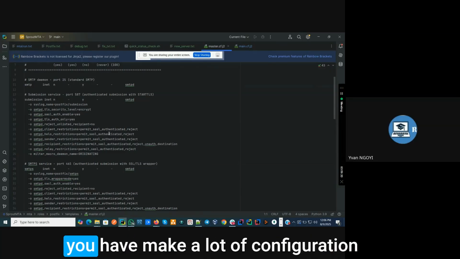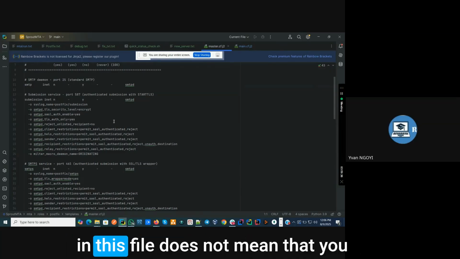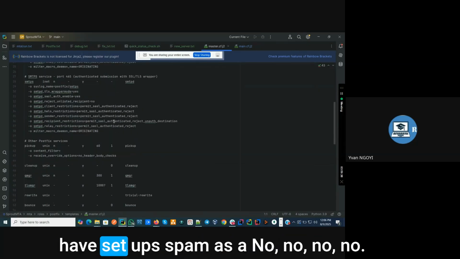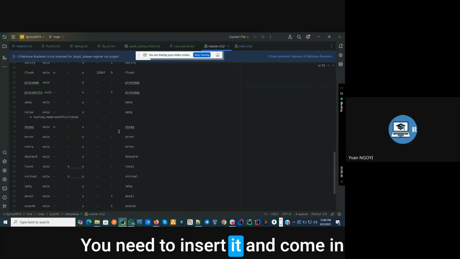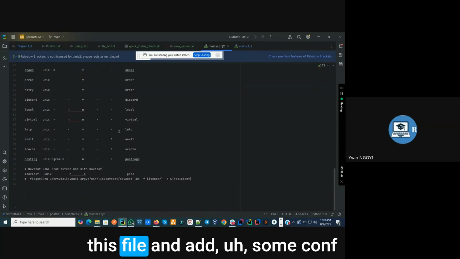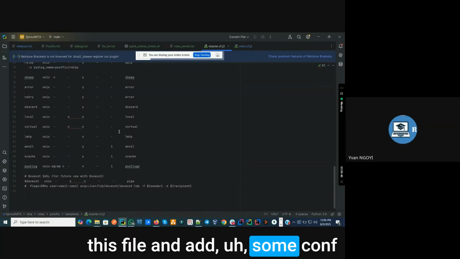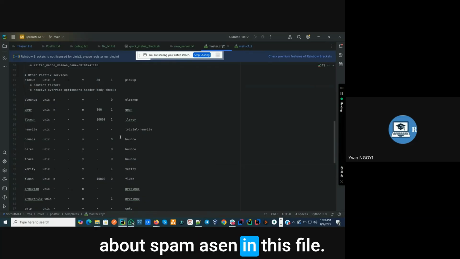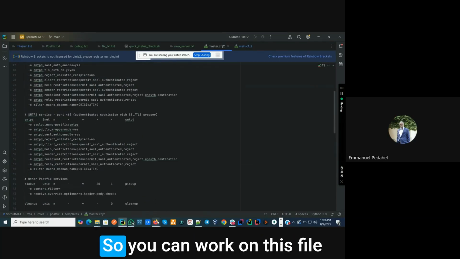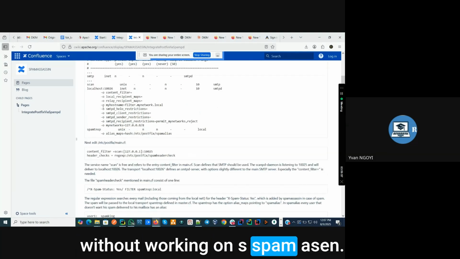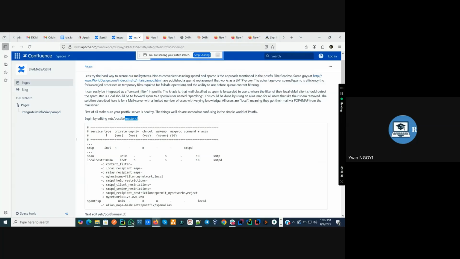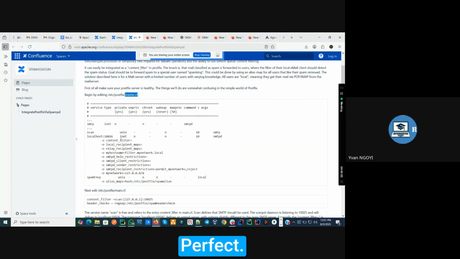The fact that you have made a lot of configuration in this file does not mean that you have set up SpamAssassin. You need to install it and come into this file and add some configuration about SpamAssassin in this file. So you can work on this file even 20 days, a lot of time, but without working on SpamAssassin. Yeah, you are right. Okay. Perfect.